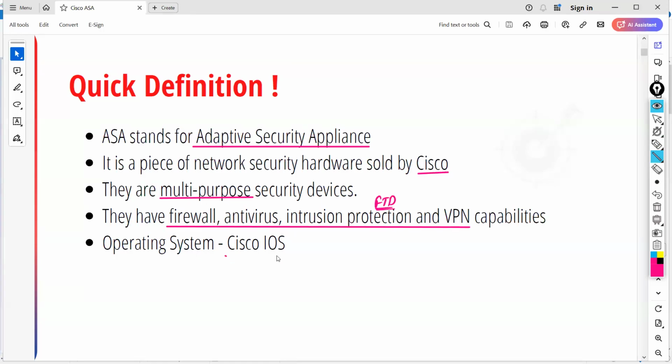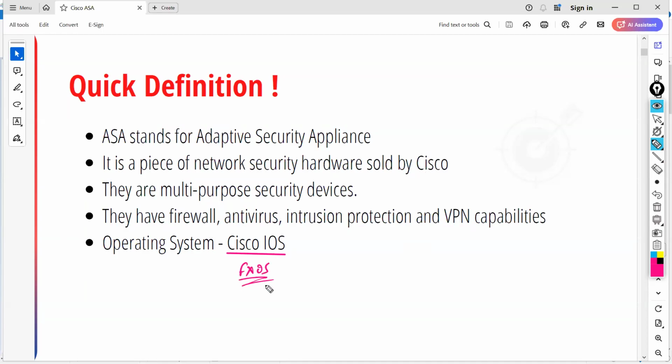And the operating system it is running is what? The Cisco IOS. See, the Cisco IOS is running in the ASA only. This is for the ASA only. If you are using FTD, then you are using FXOS. FTD has a different operating system.